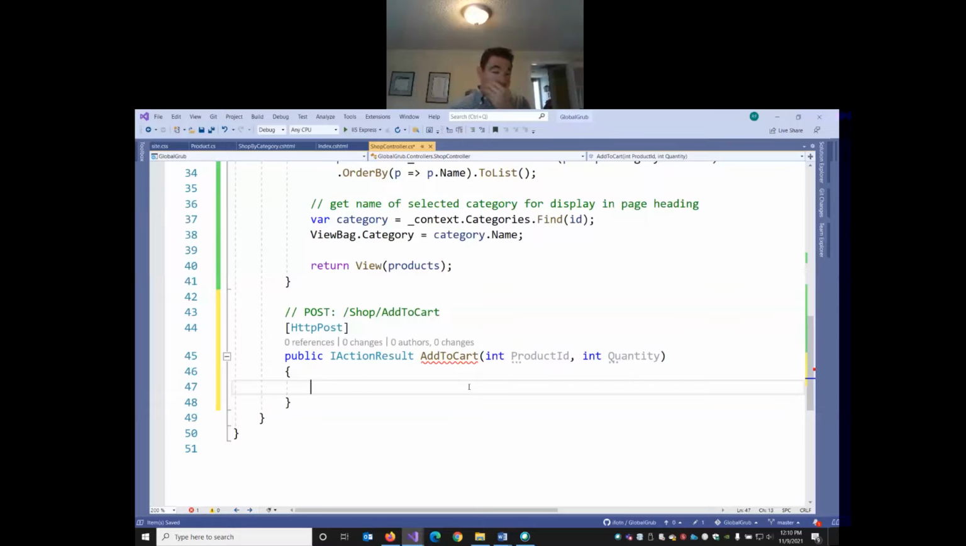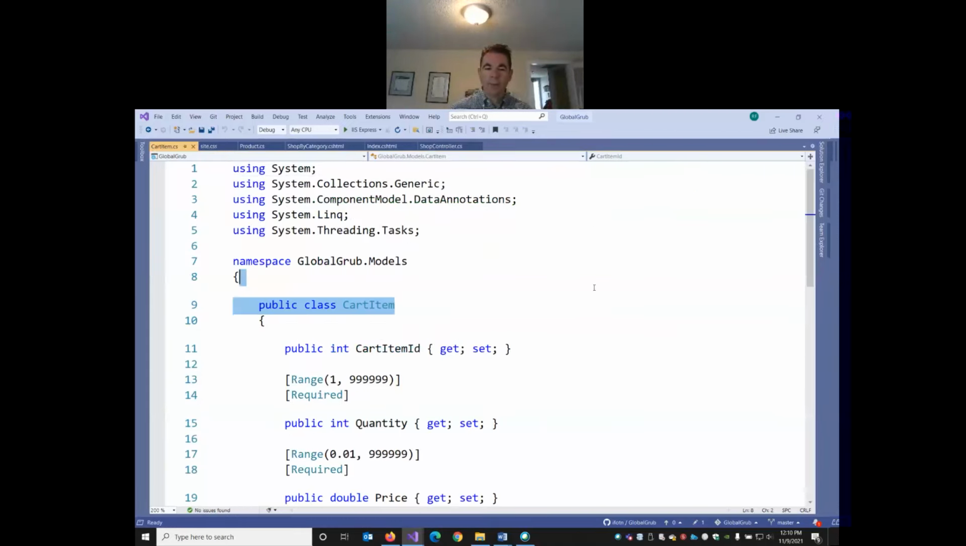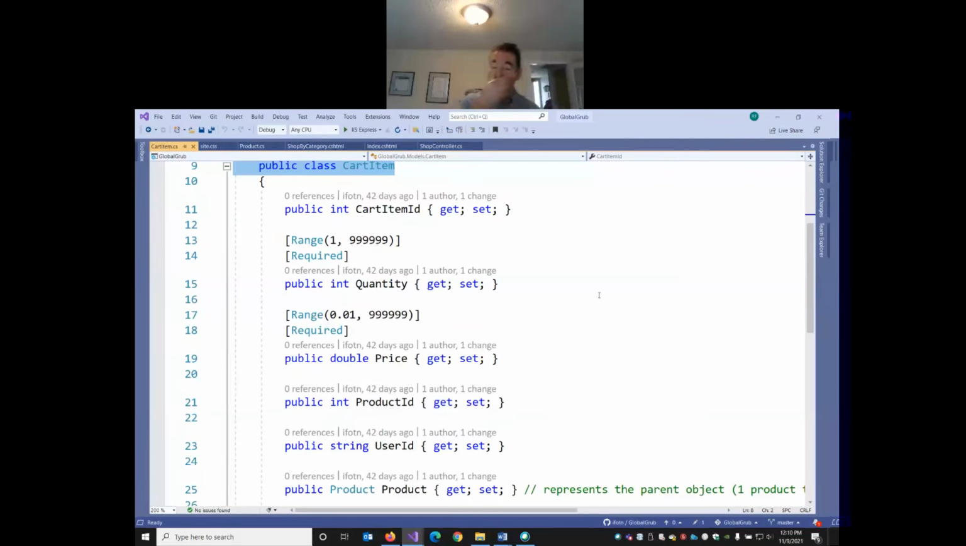So we've got to do a number of things here. We are going to be saving these items to the database using our cart item model. So here is the cart item class that we defined. I know it's been a while. We defined this and talked about it back in lesson 4, but we haven't actually used it. So we should have a look at the structure of the cart item.